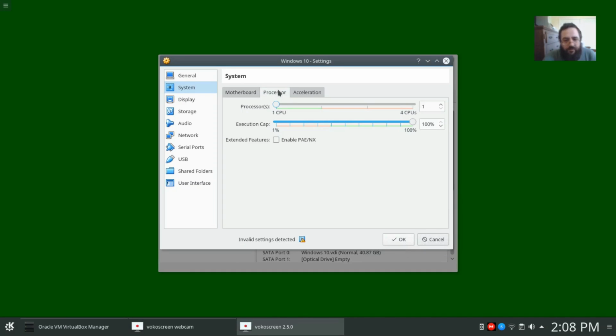Processor is something that I'll mess with. It allows you to have multiple processors. If you're doing something that is memory intensive, like in my case, a video for recording, screencasting, it's not a good idea to give all the processors to the virtual machine. So in this case I'll keep it at one.